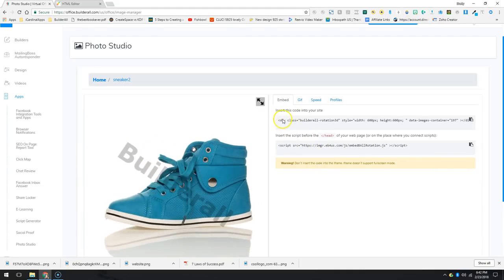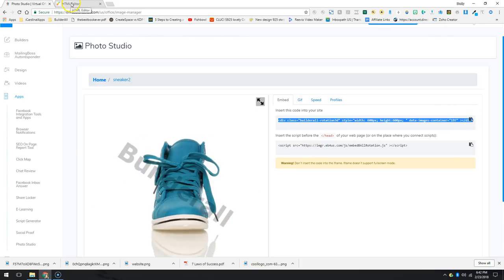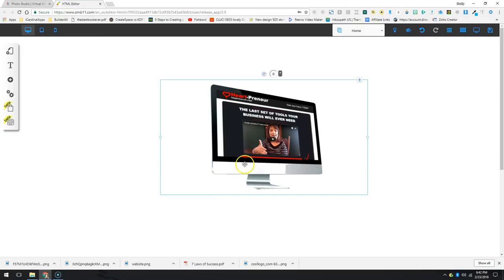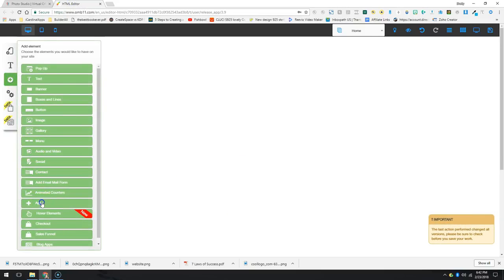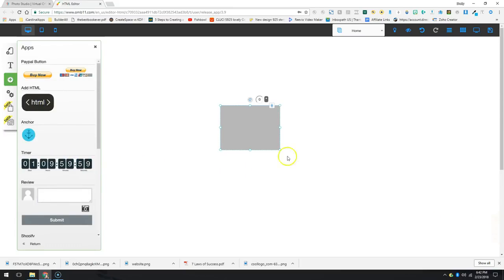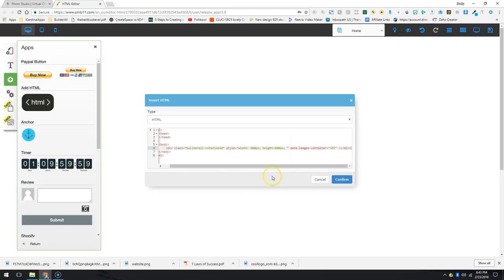The first thing I'm going to do is capture the first code. So I'm going to click the copy button. And I'm going to go to my HTML editor. I'm going to take this picture out. And I'm going to go to plus and apps and HTML. I'm going to right click, go to edit. And remember that the code that I grabbed first goes into the body. So I'm going to paste that in there.